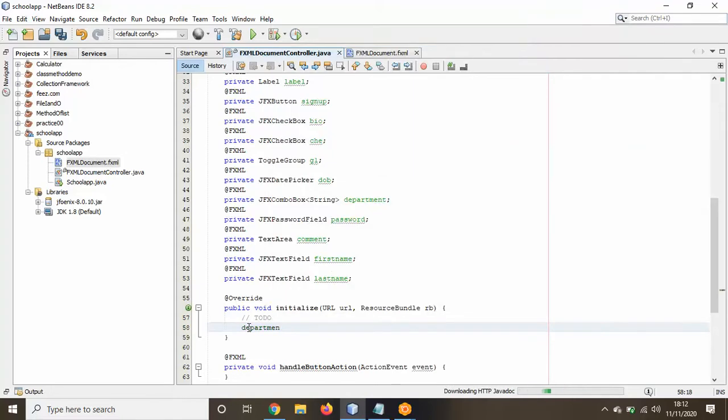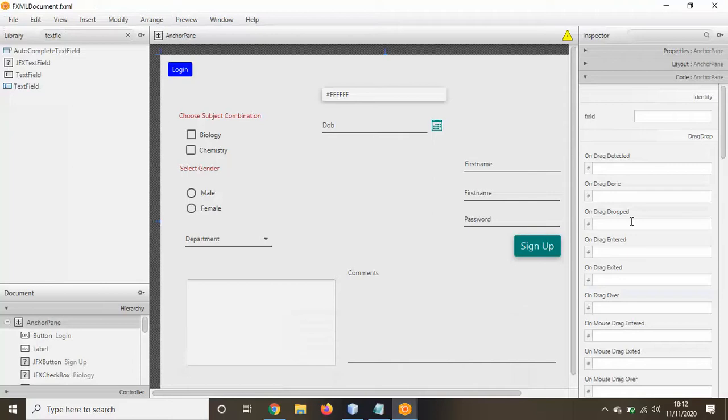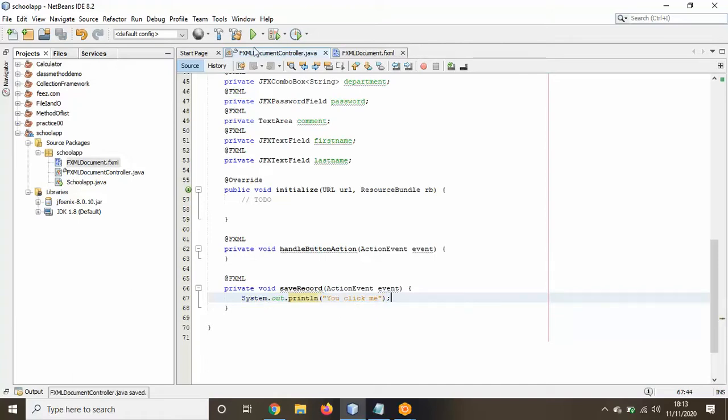Though I forgot how to hide the element, but we'll check it. Do you get it? Now do you see our method save? That save record is mapped to what? This button. So let's see whether it is mapped to it. Let's say System.out.println. Let's just print something: "You click me." Right? Do you get it?